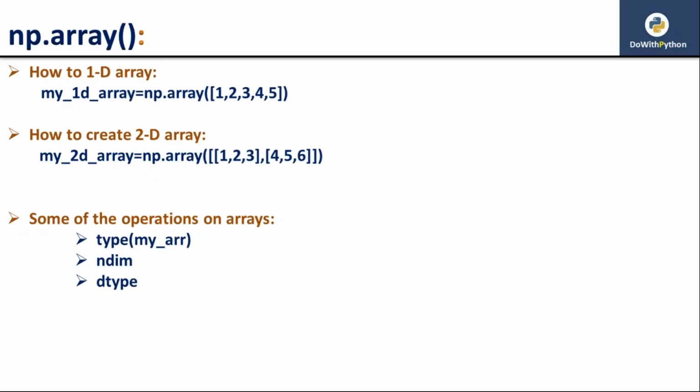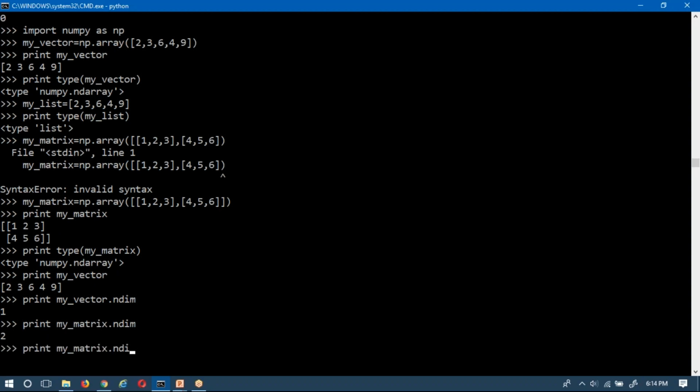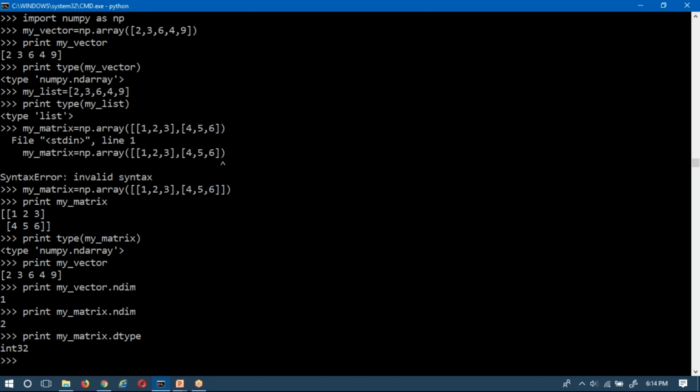Okay, now next operation is data type. What is the data type stored in your array? Let me do it on my matrix, you can do it on anything. Integer 32. That means your data is of type integer with 32. Don't confuse that, 32 is not like 32 bits. Based on integer 8, integer 16, integer 32 or integer 64, you have some range, how much data you can represent with this data type.